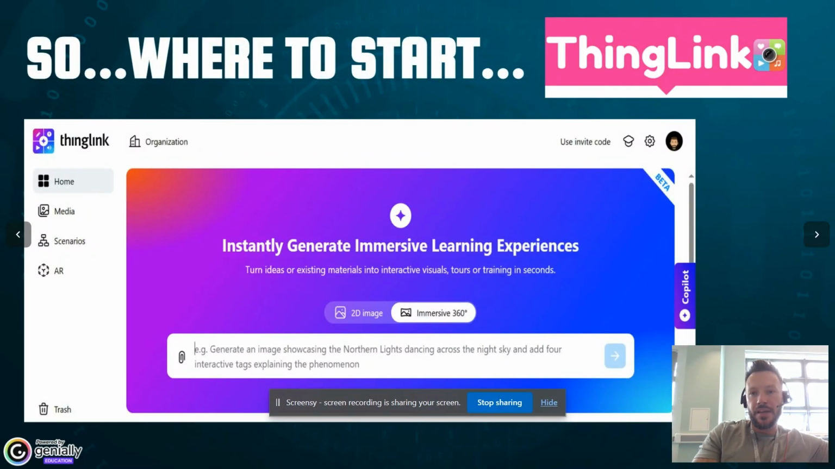Next one we'd offer is we've got an educational license for the software called ThingLink. Great program. Again, as you can see on the screen, you can instantly generate immersive learning experiences. There's a range of different options available to you to do that. You just have to create an account with your Mid-Kent College email address. You get full access, all the bells and whistles.